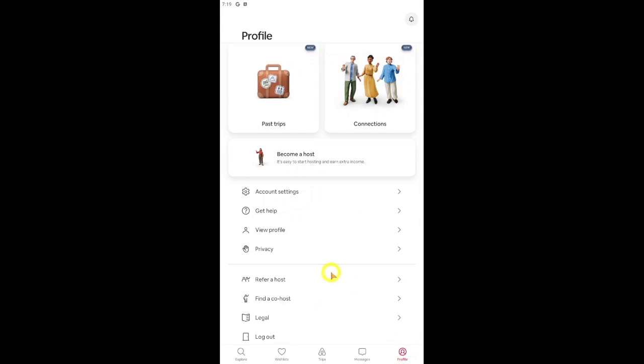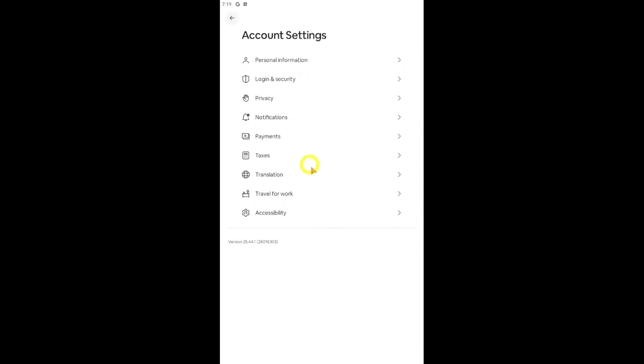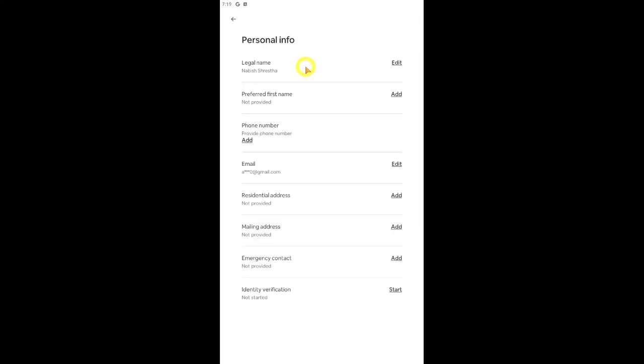After you click on profile icon, select account settings. After you click on account settings, you can see this option for personal information. Tap on personal information. After you tap on it, now you can see this option for identification verification. Just simply tap on start.